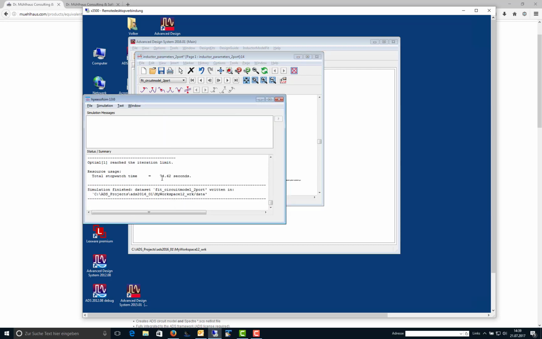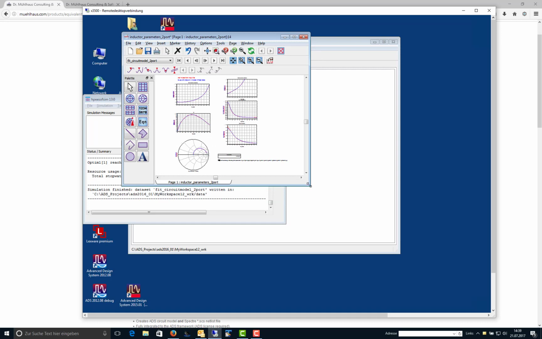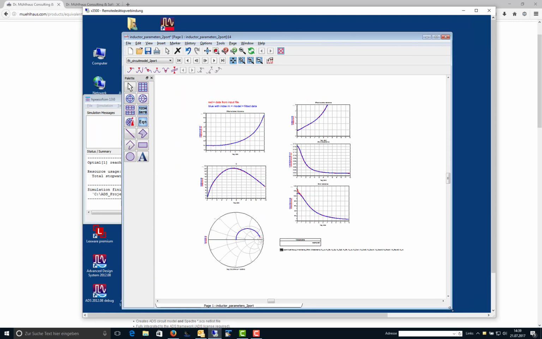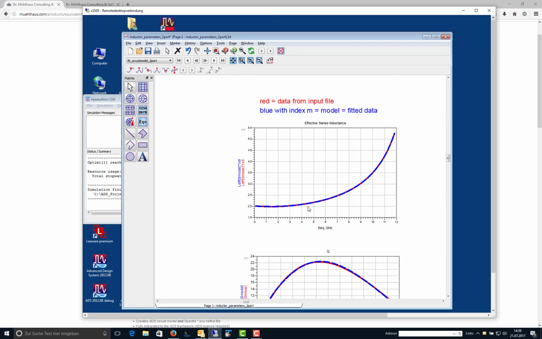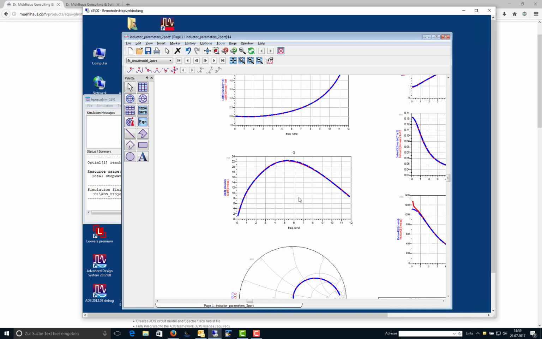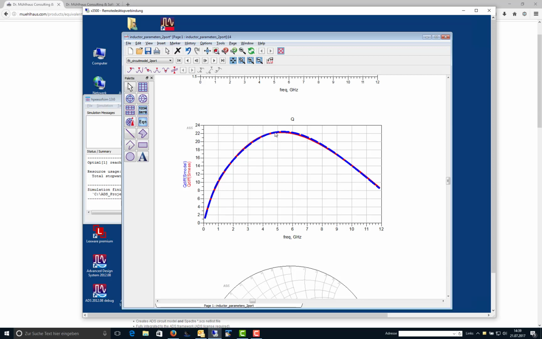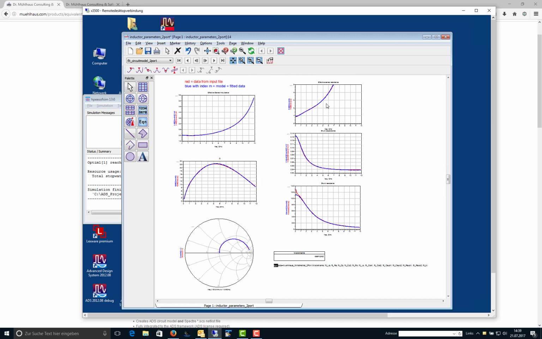It just takes a second to get the data. And now we see a data display, which compares the original Touchstone file inductance in red, called measured here, and the model curve, which is the blue. So they are exactly on top of each other. So it's a really good fit for inductance. Here we see the Q factor, almost exact match, very, very subtle difference here. So a very high quality fit.